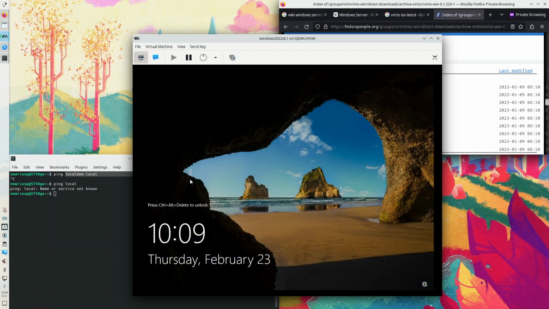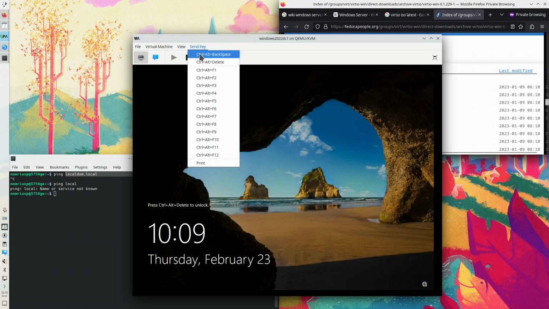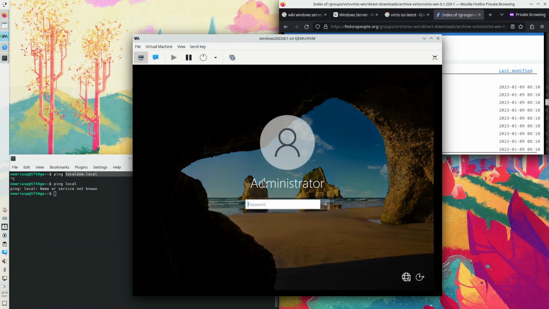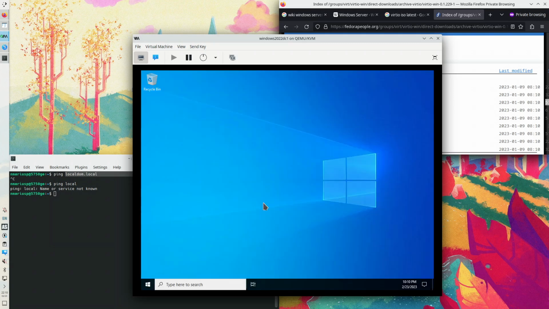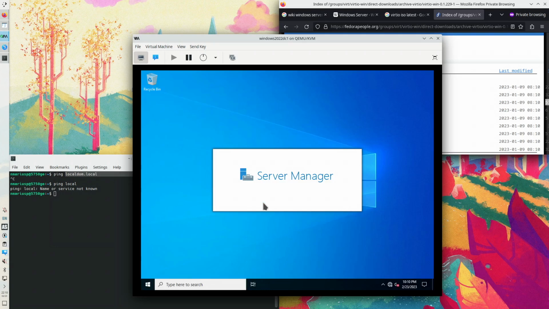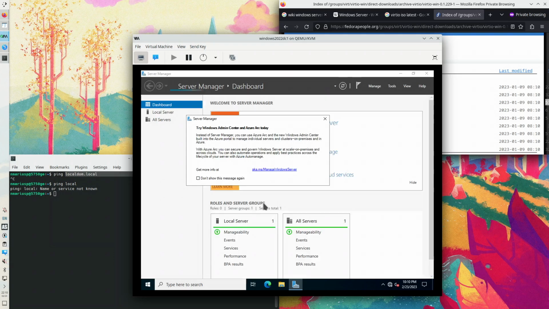Press Ctrl-Alt-Delete to unlock. So send key, Ctrl-Alt-Delete. Administrator. It has created my user. And it doesn't see the network because it doesn't have drivers for my network interface card. So let's fix all of those things.